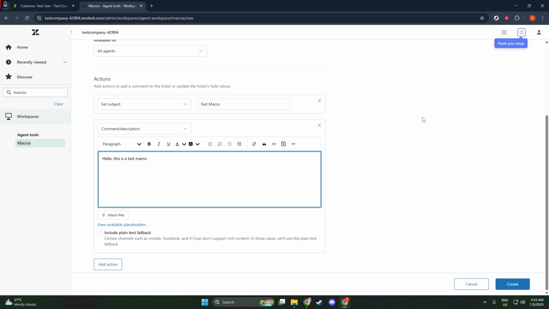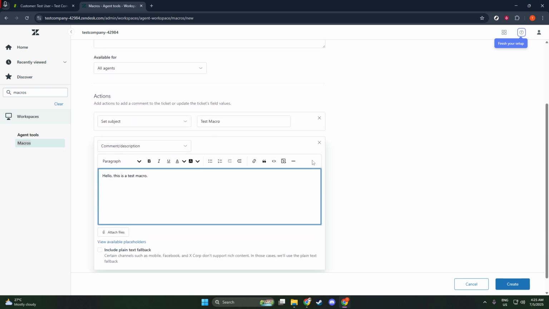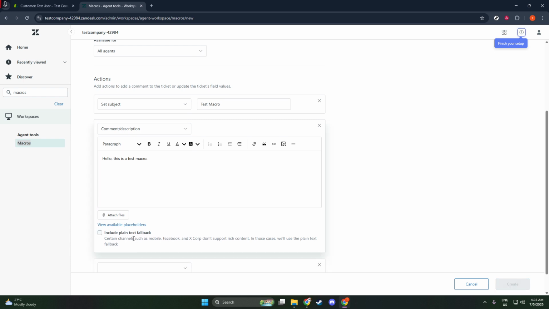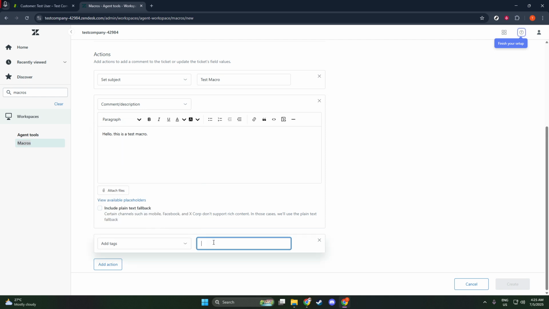Don't forget tags. These are useful for quick categorization and filtering of tickets. You can even add followers or trigger side conversations in tools like email and Slack. Remember, you can stack multiple actions within one macro, making it a powerful process tool.